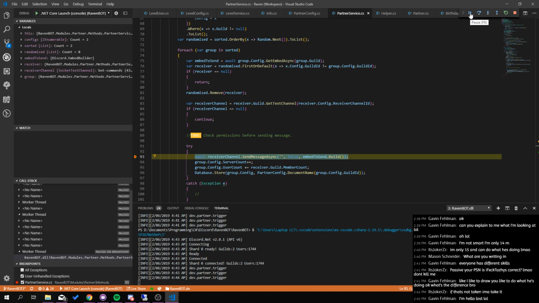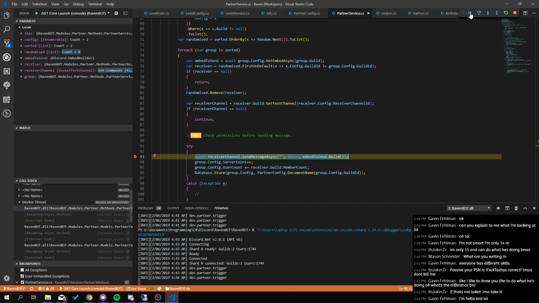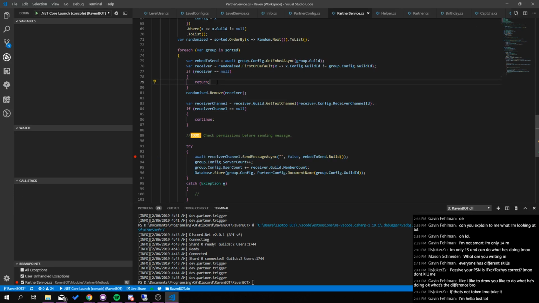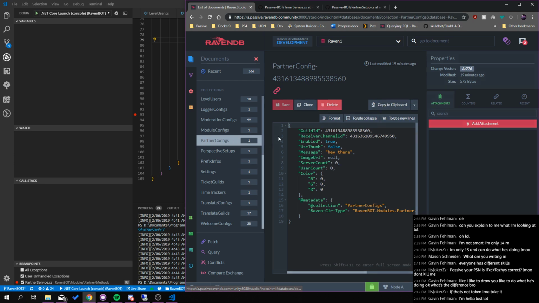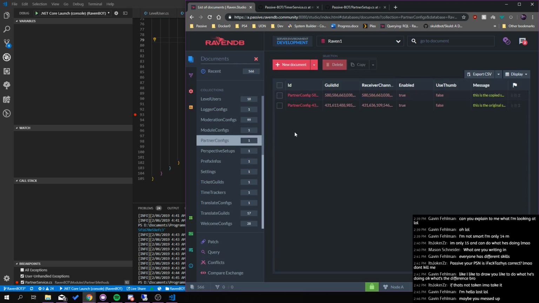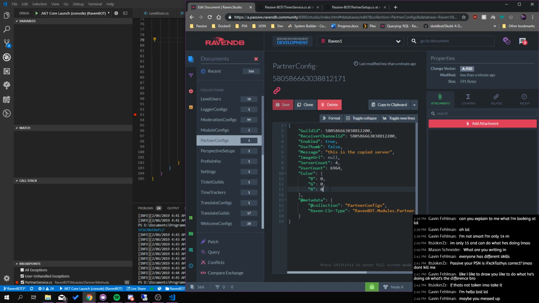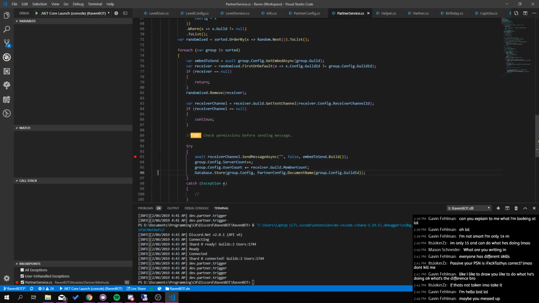Continue. Continue. Why are we getting it again though? I don't get why it's going another 2 times. I'm so confused. You're lost, but I am also lost. Let's check the partner configs. Okay, so that's doing a thing. Let's think for a second. Partner config. It's a copied server. So why would that be going twice?